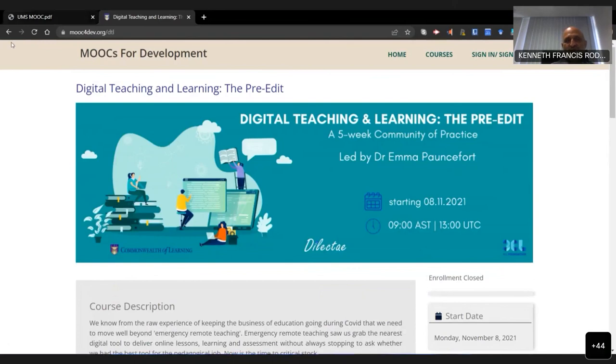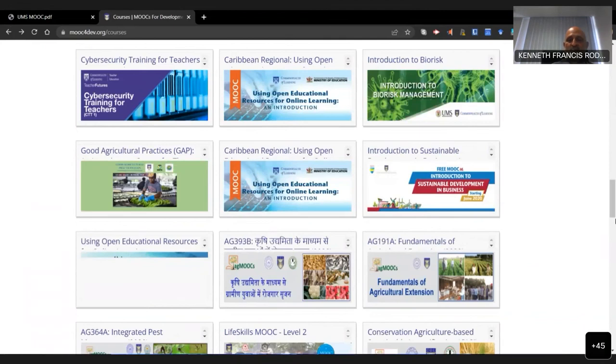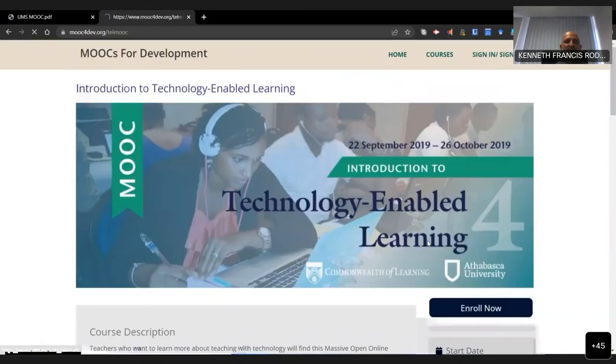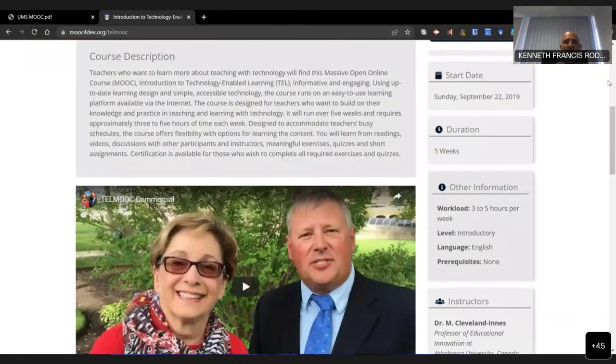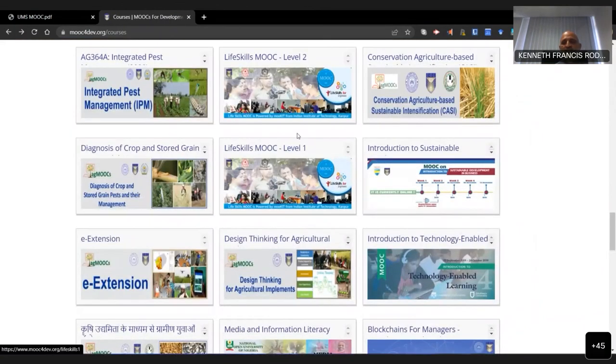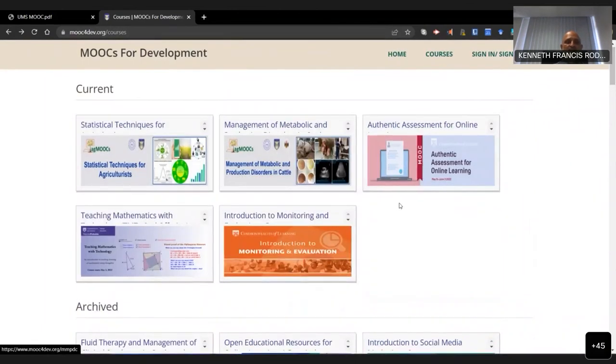So if you want to get a certificate, like many of us have got certificates from COL, you can register for these MOOCs here. There are multiple MOOCs. For example, Introduction to Technology Enabled Learning is a good MOOC. Of course, now I think it's archived. If it's not archived, you can access it, because sometimes even though the MOOC is archived, they will relaunch it. Once it's relaunched, it will appear here on the top. So these are the current live courses.